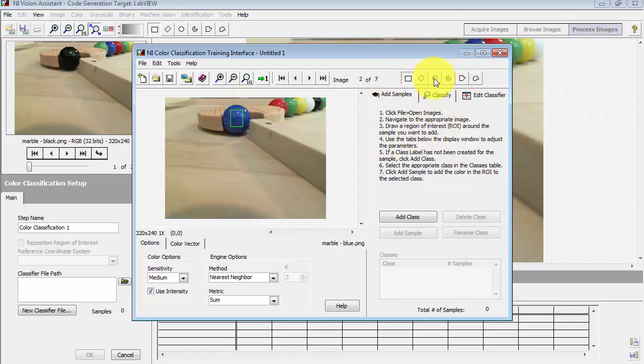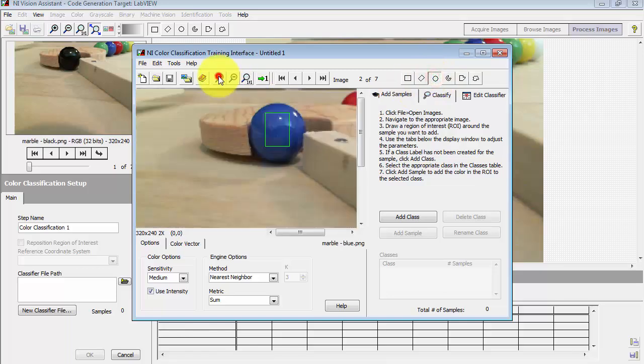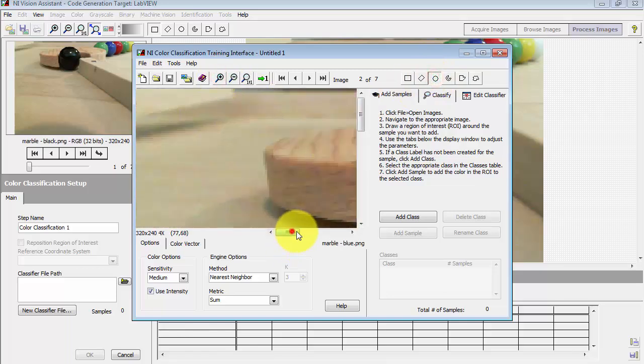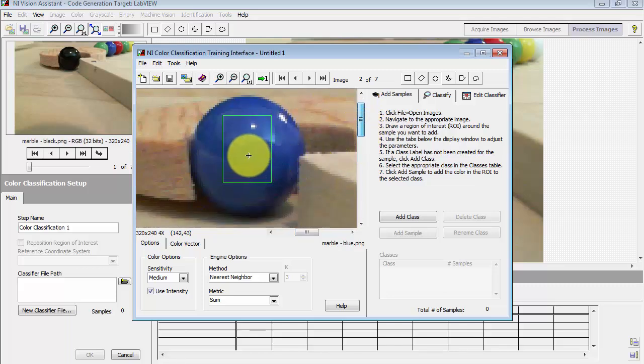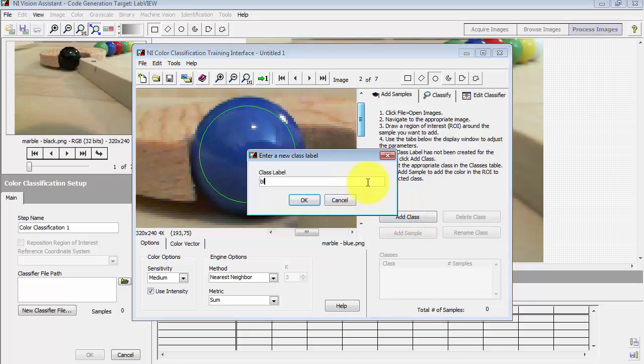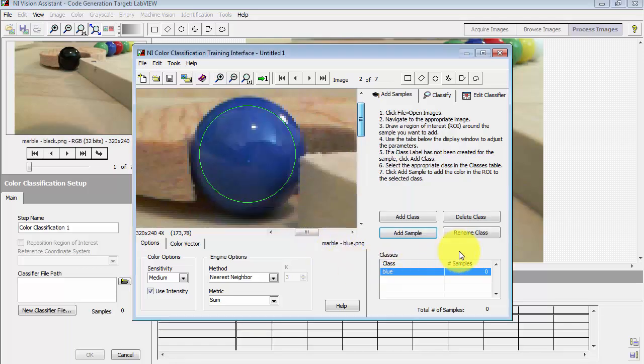Now, you could use the traditional square or rectangular region of interest. Since these marbles are circular, we could also use the circular ROI. If you click and simply drag around, you get various elliptic shapes. If you hold the shift button down at the same time, then it constrains it to a circle. Then say add class, and I'll call this blue class.